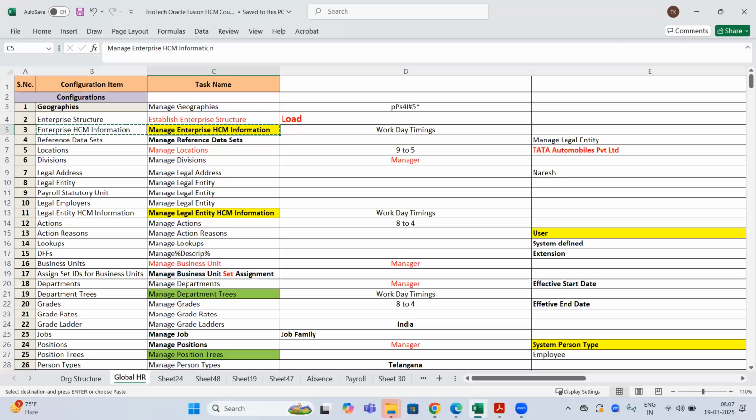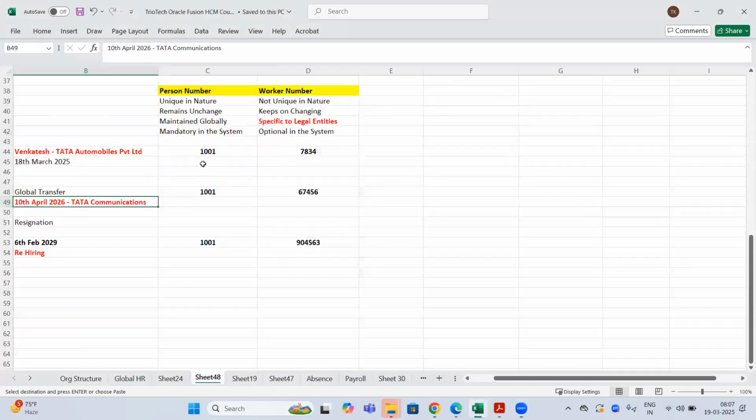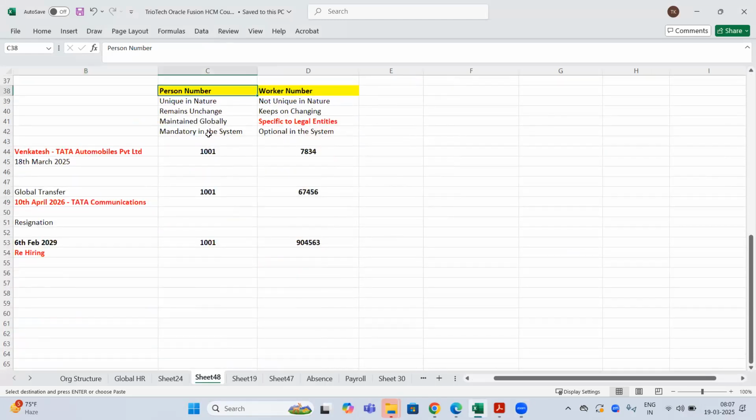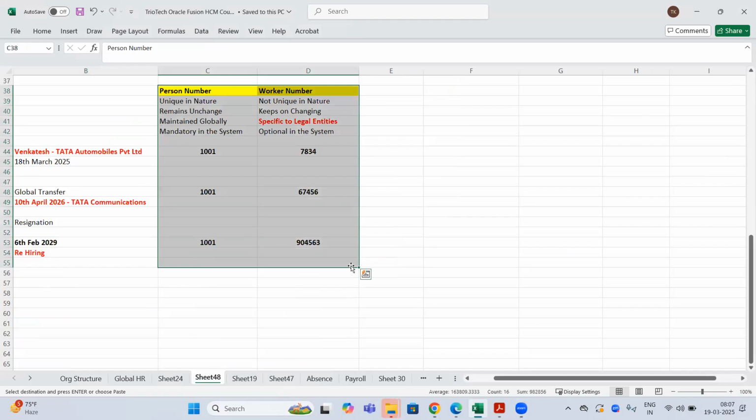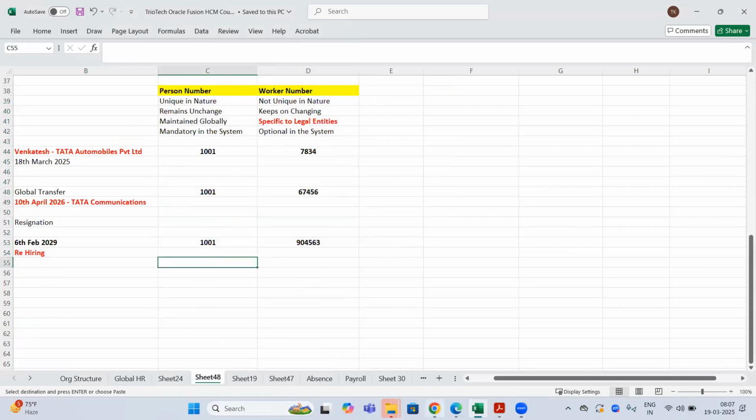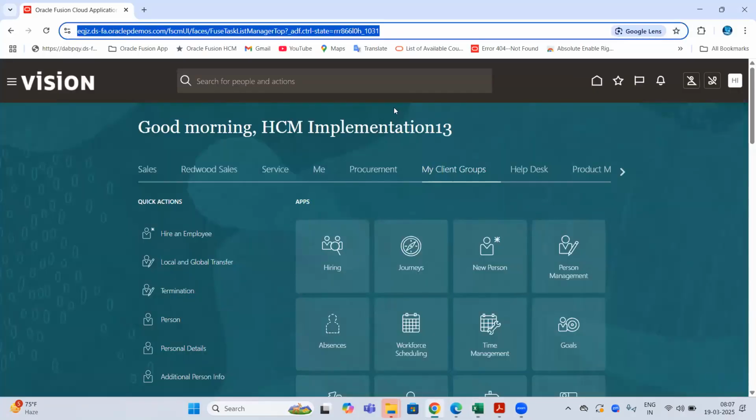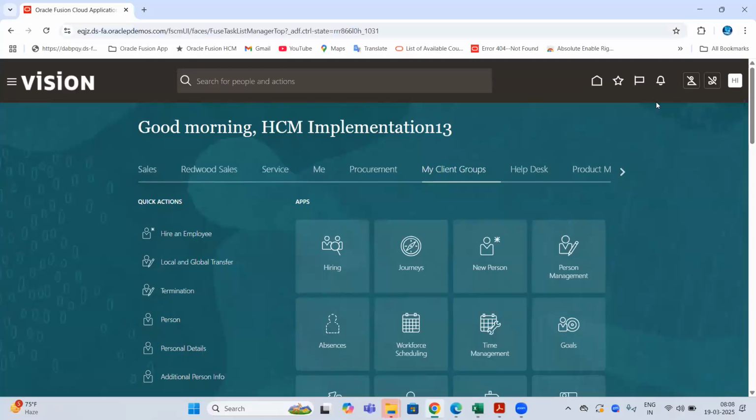While configuring the enterprise, we discussed workday timings, and then the concept of person number and worker number. We were in the generation methods of person number and worker number. So let me continue from where we left off yesterday, team. Let me go to the system. To configure the enterprise in the system, come to setup and maintenance.